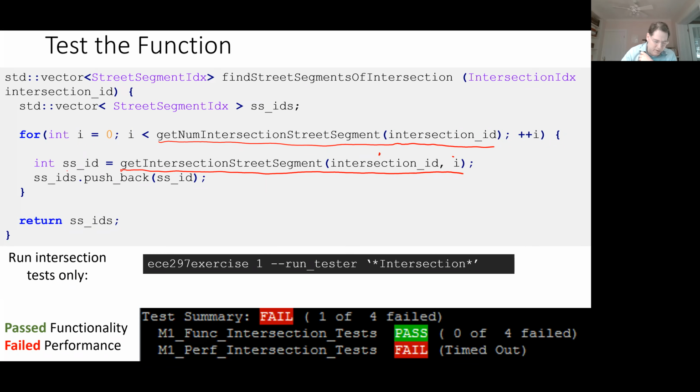tell me what it is. What is its ID? I want to store that ID in my vector, so I'm going to use push_back to stick it in my vector. I go through this loop a few times, and when I'm done, I've got all of the street segment IDs that I need in my vector, and I return it.